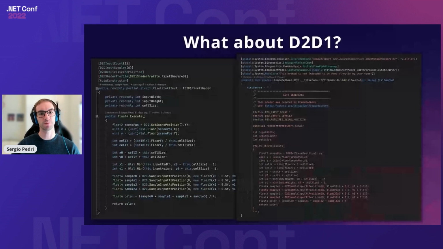Now, this is just a very small part of the D2D source generator in ComputeSharp, but there's a lot of additional methods that are also needed. They're also part of the infrastructure that's required in order to get to running a real D2D pixel shader as an effect that you can use. And that's similar to how it works with DirectX 12 compute shaders.